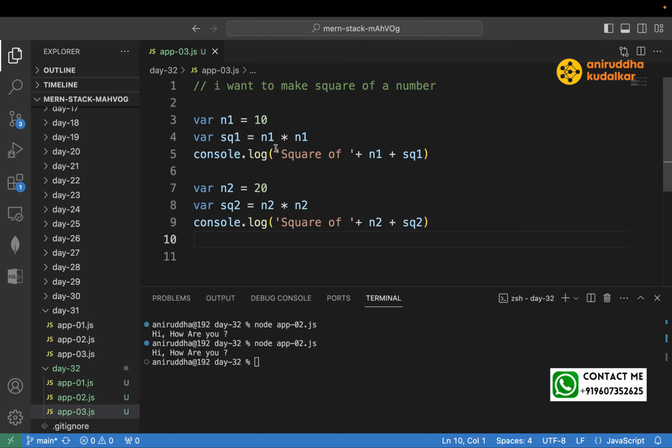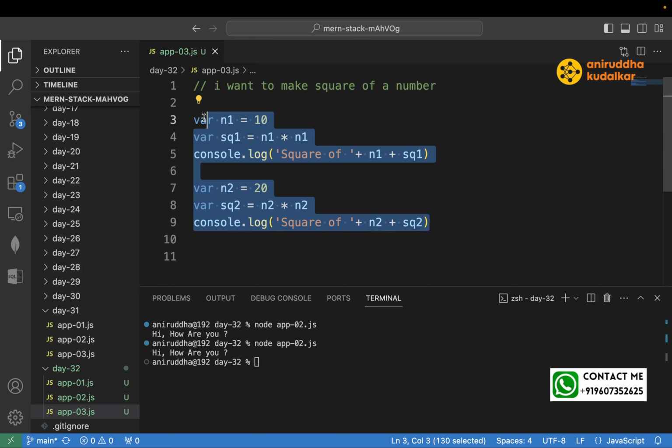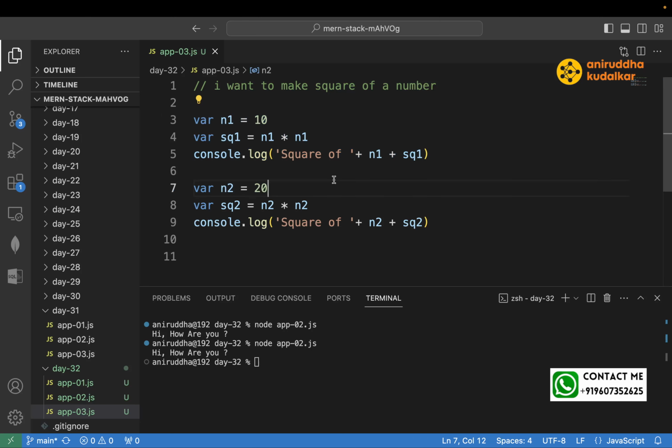So I want to make a square of a number, n1, n2. Can you see? If you want to make a square of 10 more numbers, you need to repeat the code again and again. Block of content, correct. So I'm telling you, why do you need functions in JavaScript? If you don't have functions, you need to repeat this code again and again.